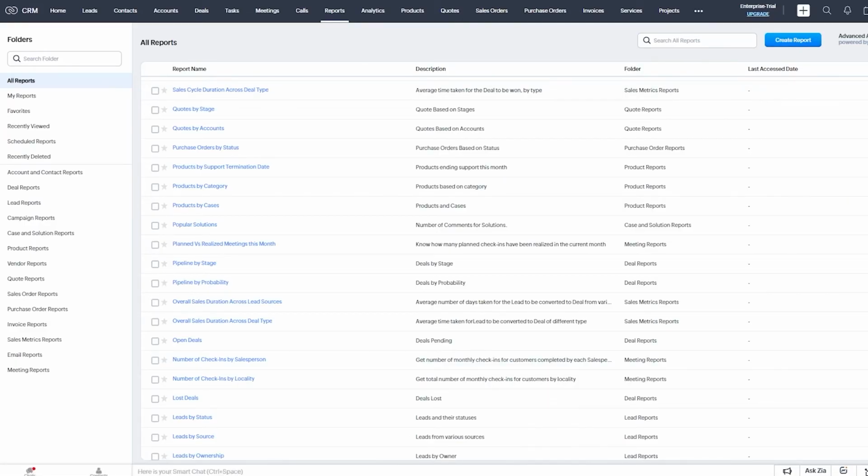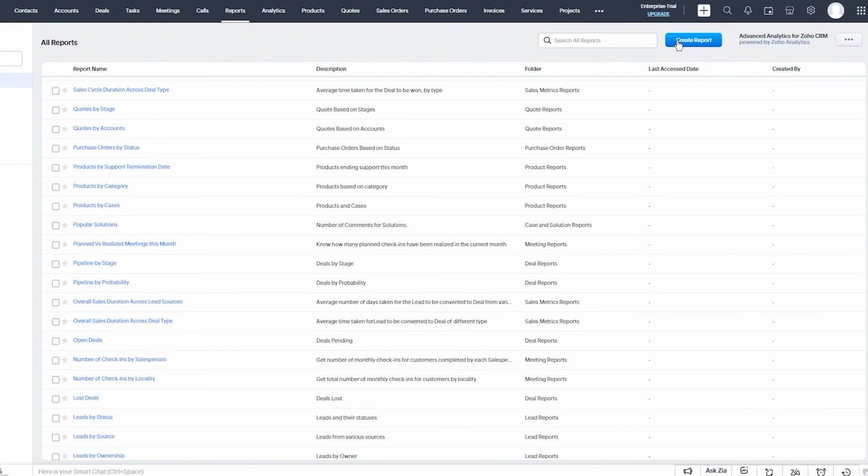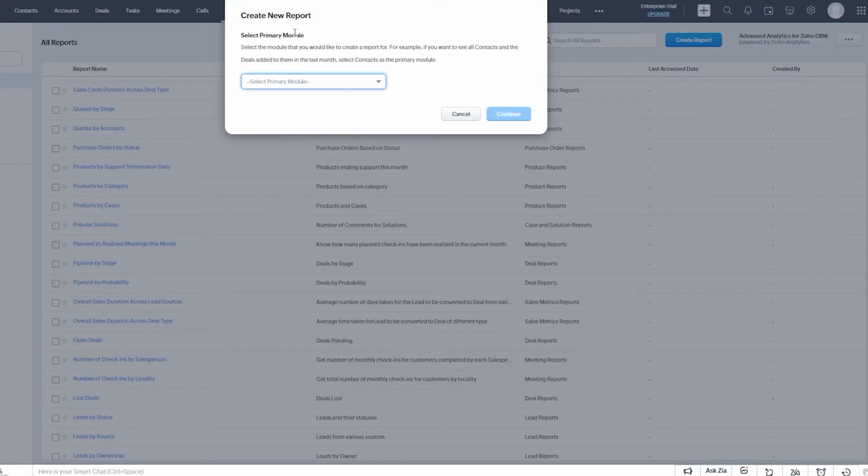Then obviously, you're going to come here and we're going to click on create report. Now, once you go and create report, you can see these things. So create new report, select primary module. Select the module that you would like to create a report for. For example, if you want to see all contacts and the deals added to them in the last month, select contacts as the primary module.